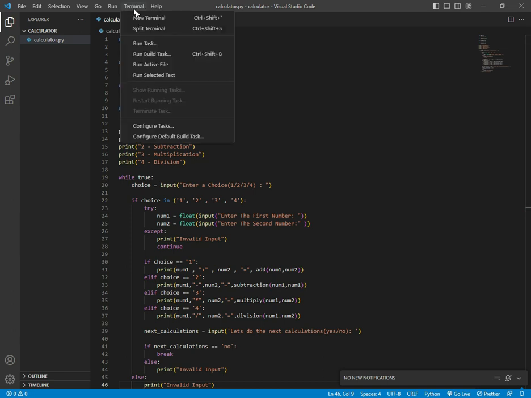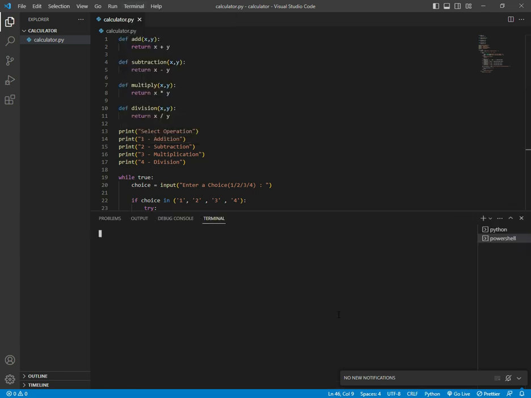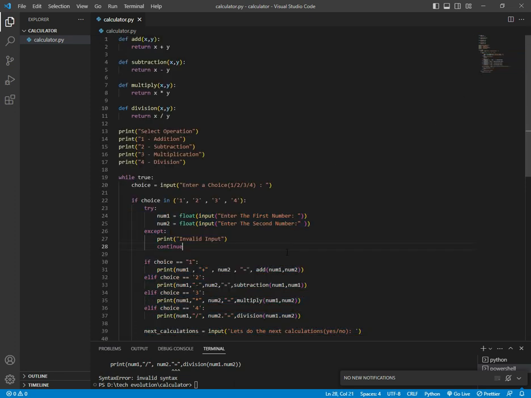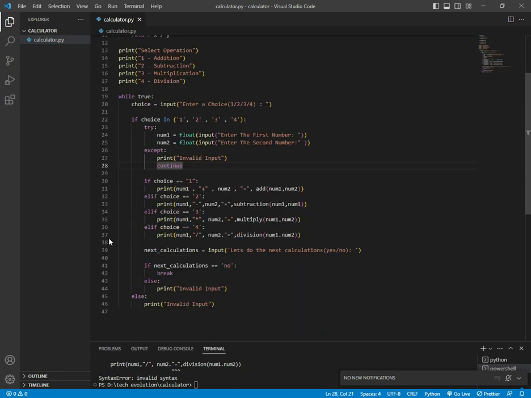So click on terminal and click on new terminal. Type python and the name of the file you have. Mine is calculator.py. Let's type calculator.py and let's click enter. So there is an error in line number 37. Let's just check it. Oh, we forgot to put a comma and we put a dot. So let's change that. Now let's run it and see if there's an error.